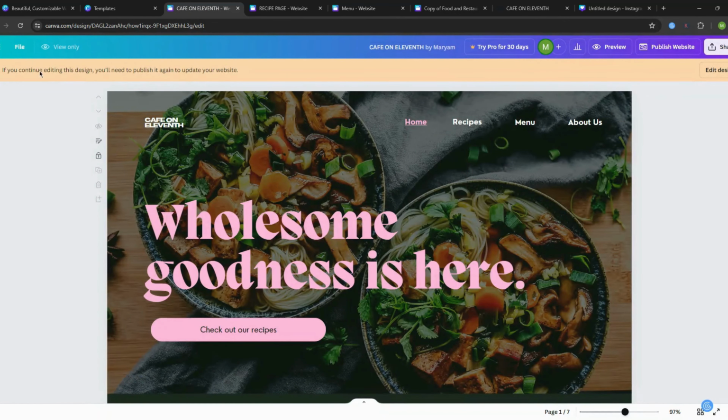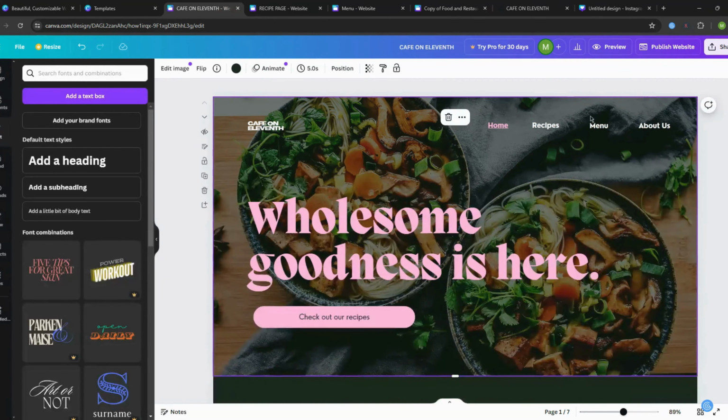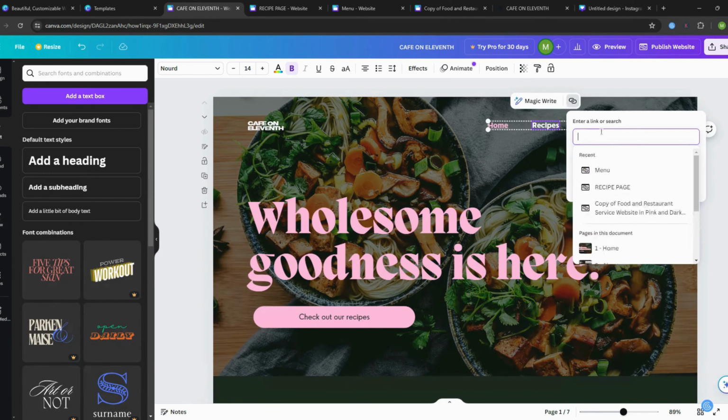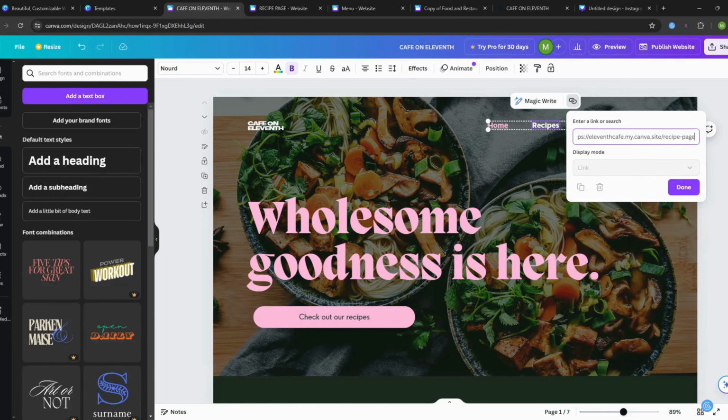It says if you continue editing this design, you will need to publish it again to update your website, right? Which is good. So, edit design. Now, you're going to come back to the menu and every other place that you want to link your new page. And you're going to link it to recipe page. It already comes up here. But if it doesn't, thank goodness we've copied the link. And then you have your recipe page done.